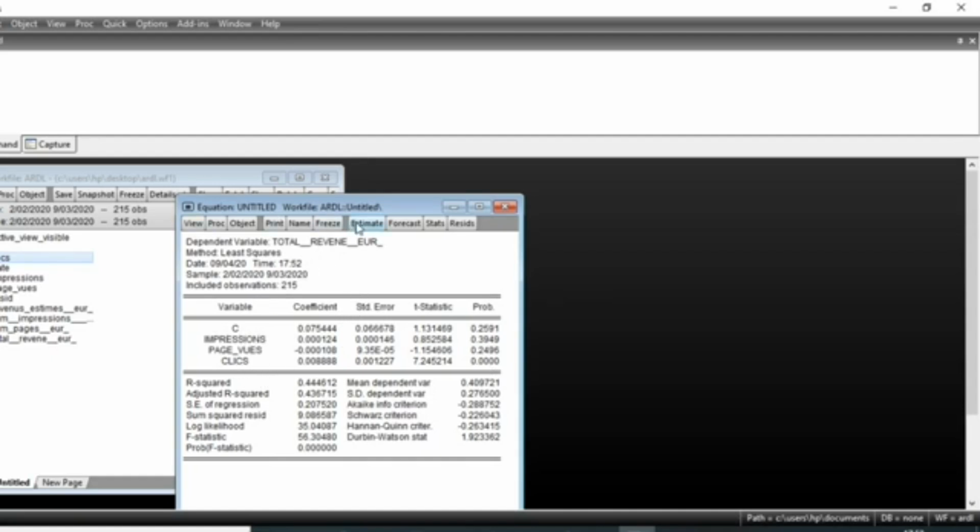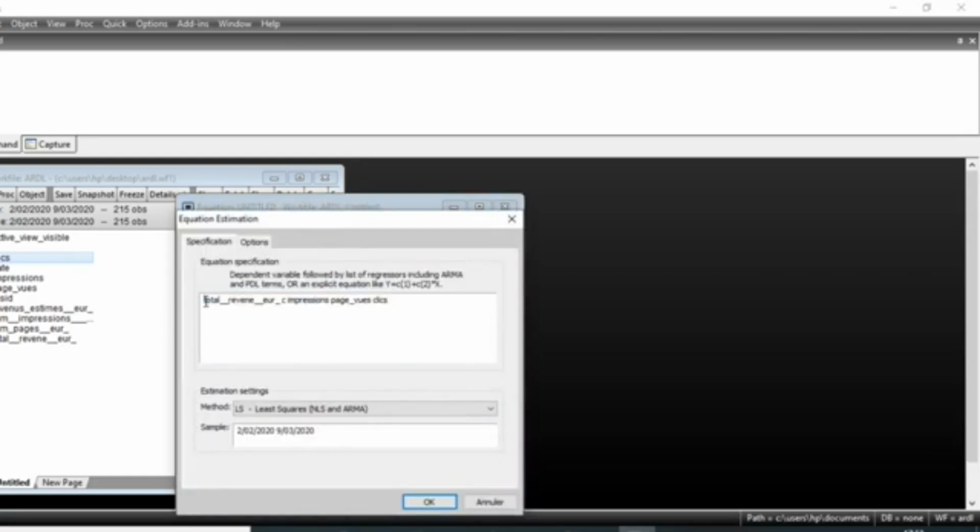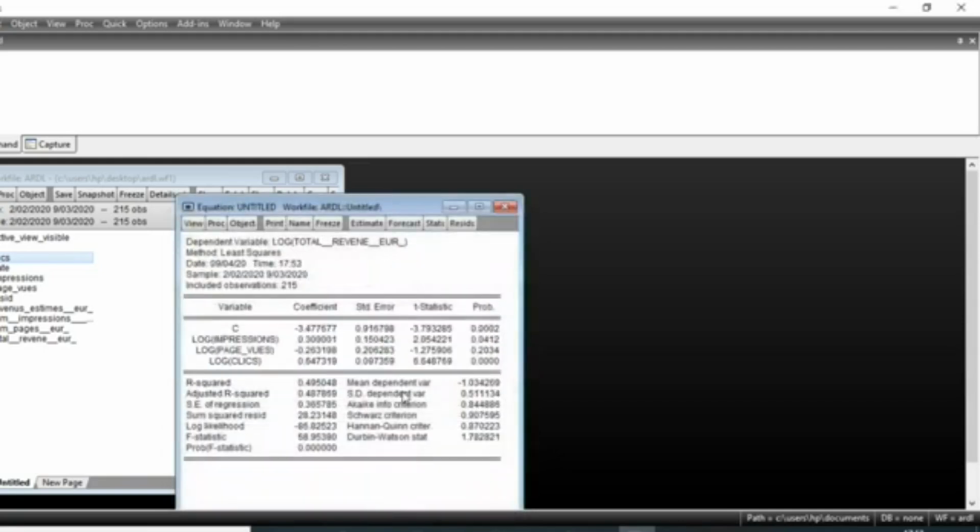As we have modeled our variables, if we are going to analyze them in terms of elasticity, we should apply the logarithm to our variables. So we apply the logarithm to our dependent variable, the log of the revenue. We will apply the logarithm on the number of impressions, on the number of page views, and on the number of clicks on adverts. Then click on OK, and we can see that the number of impressions, according to the log model, also influences revenue significantly, as does the number of clicks.